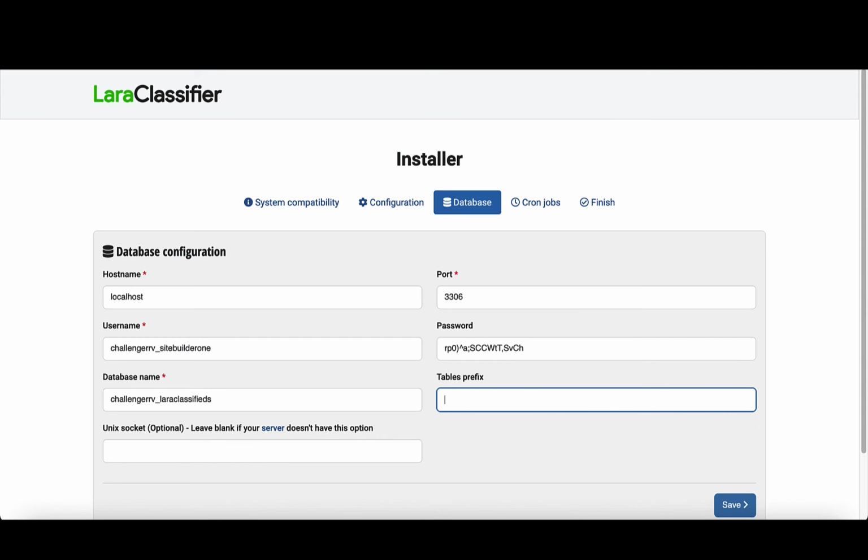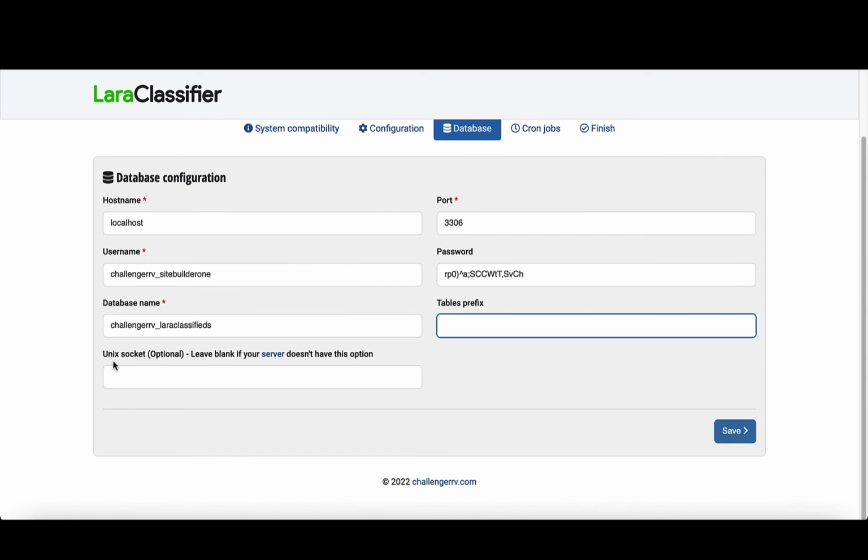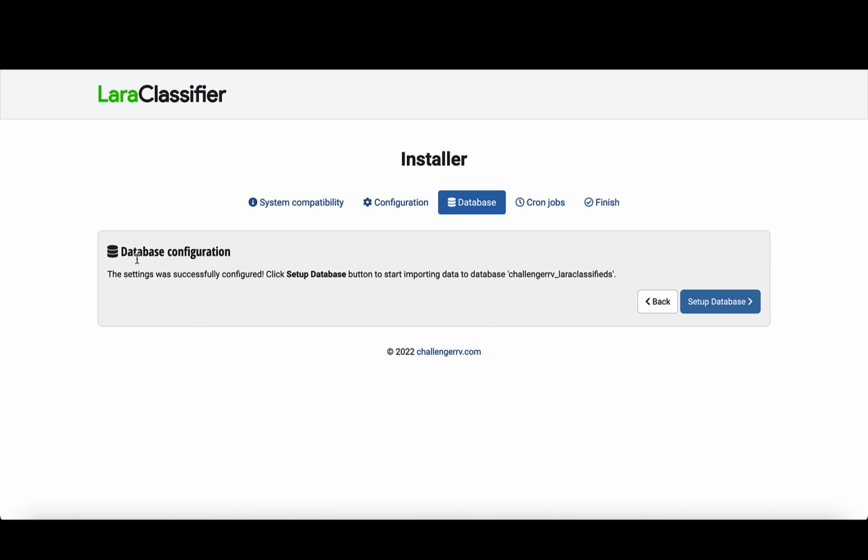Tables prefix, you can change this. You can add something like ads or whatever you like. I usually leave this empty. And the Unix socket is optional, so I just leave this empty. Press save. Database configuration was successful, so let's set up the database. This takes a few seconds.